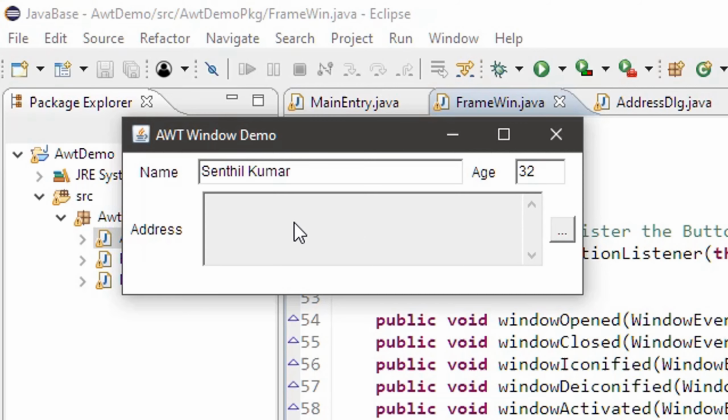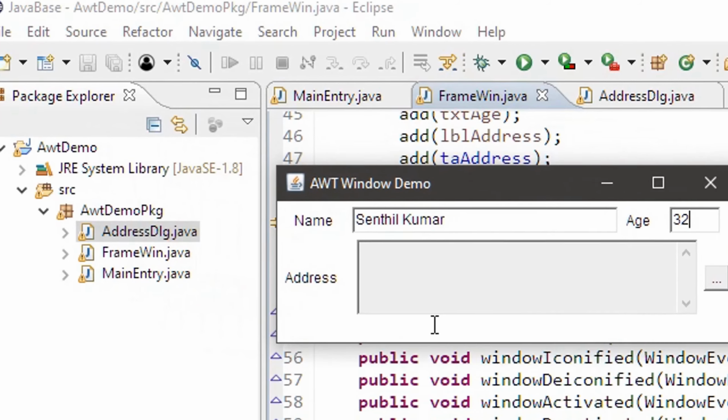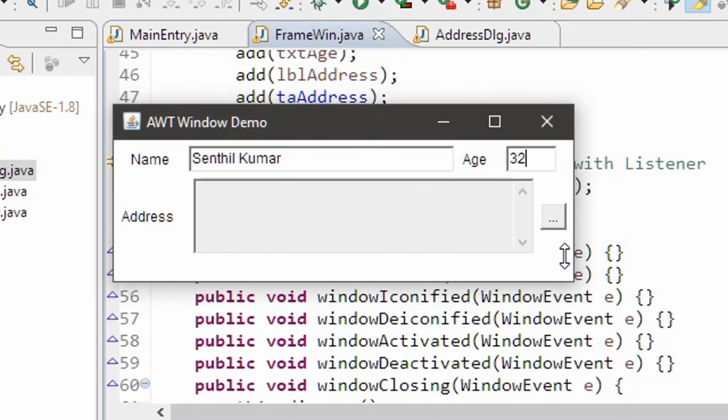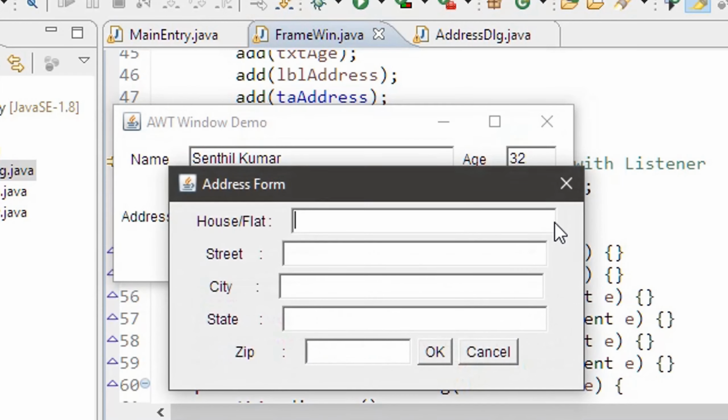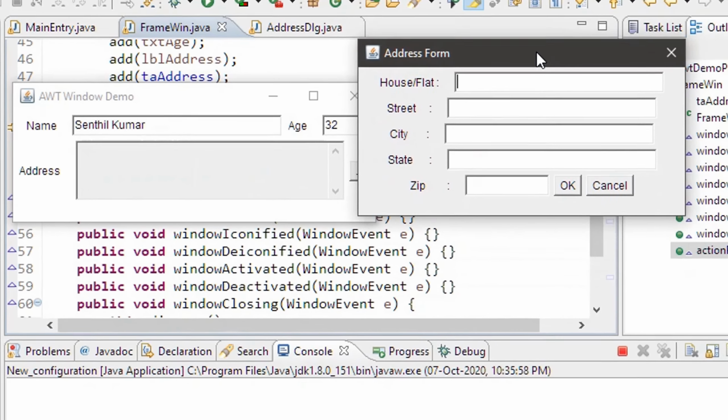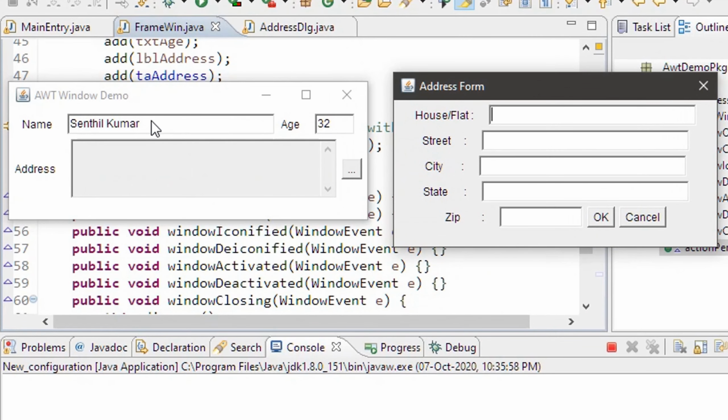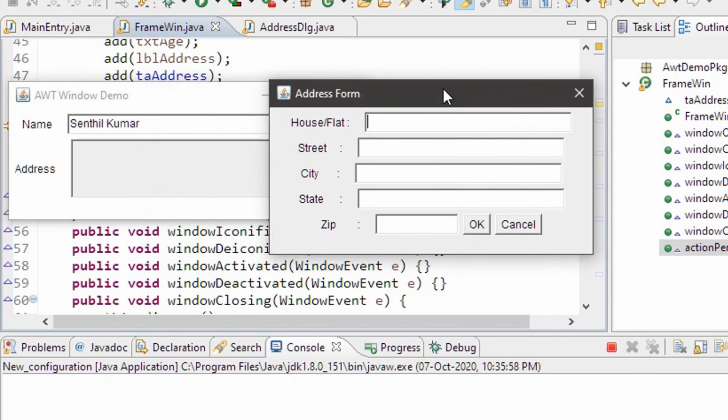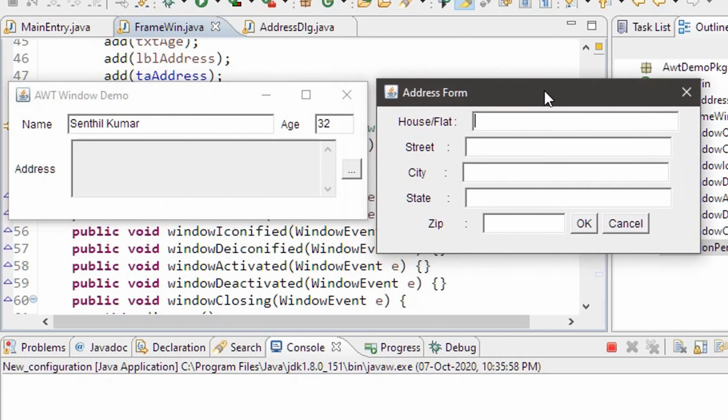And if you see, this text area is read only or disabled, so we cannot type anything here. So now we depend on the modal dialog. Once the modal dialog is displayed, if you see, I can't access the frame, and it also blinks stating that I cannot access, this is blocked. So now let us type some address here.